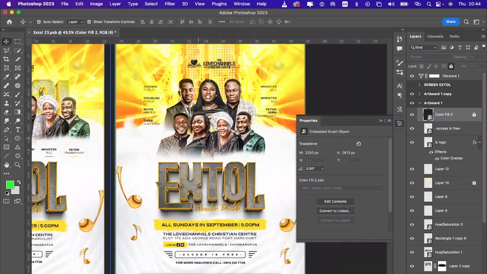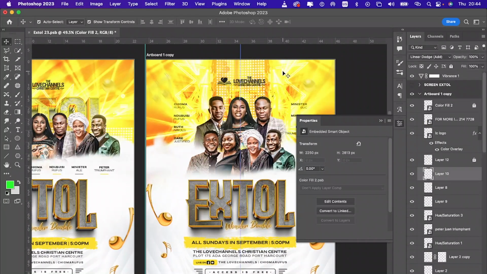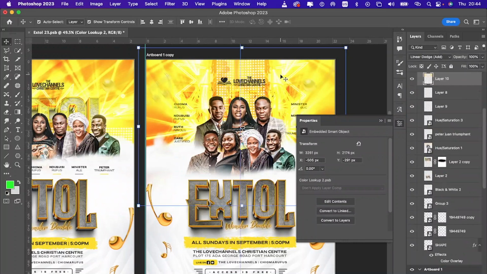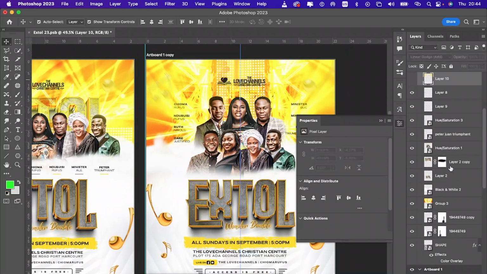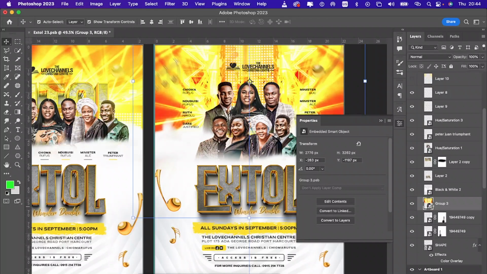This second design is just the same thing, but the only thing changing here is this picture, this background I have here. I just duplicated it, then rotated it. This is what you have here for this particular one.